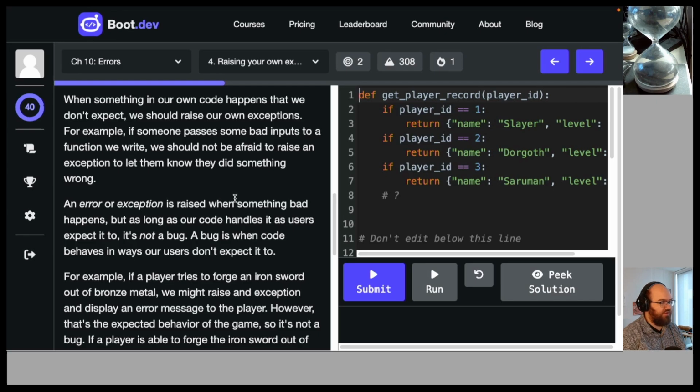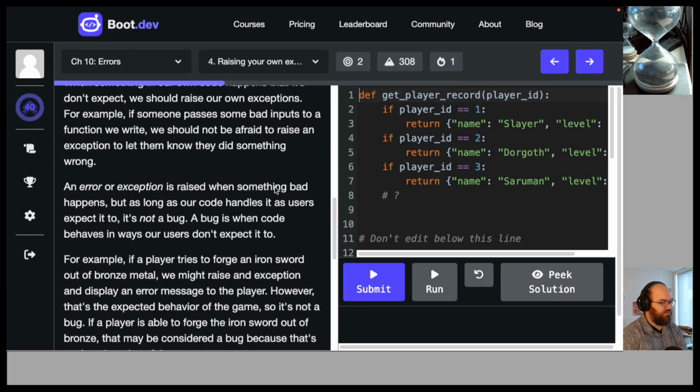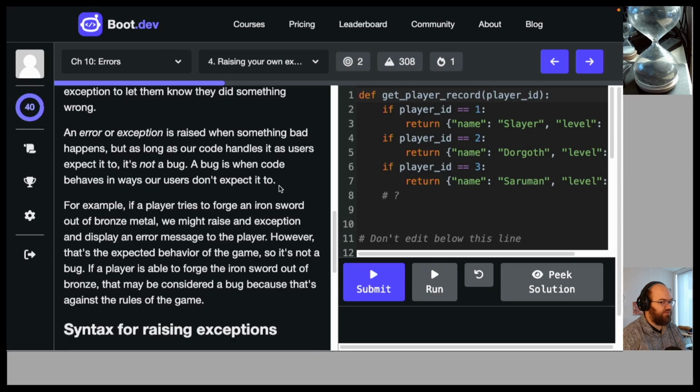An error or exception is raised when something bad happens, but as long as our code handles it as the users expect it to, it's not a bug. A bug is when code behaves in ways our users don't expect it to. For example, if a player tries to forge an iron sword out of bronze metal, we might raise an exception and display an error message to the player. However, that's the expected behavior of the game, so it's not a bug. If a player is able to forge the iron sword out of the bronze, that may be considered a bug because that's against the rules of the game.